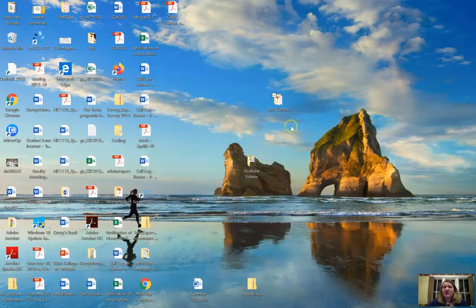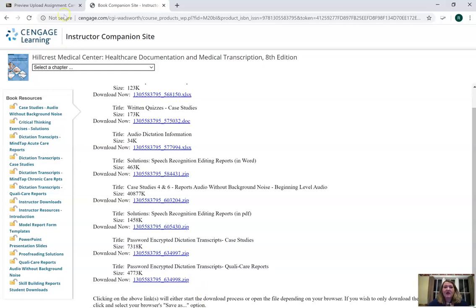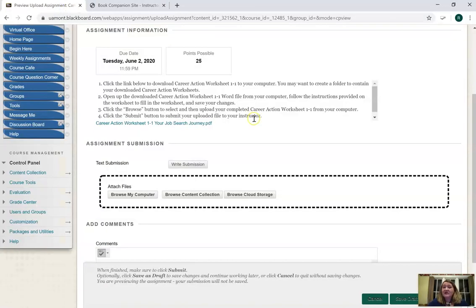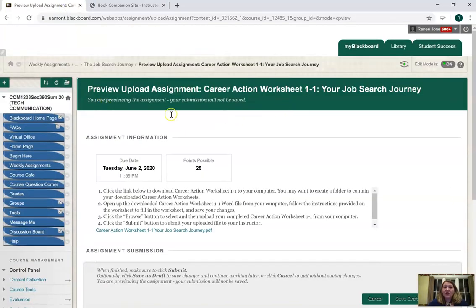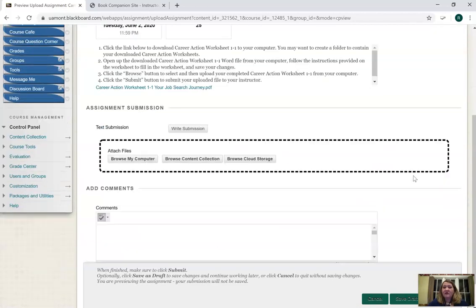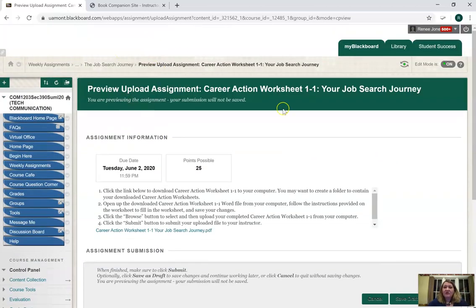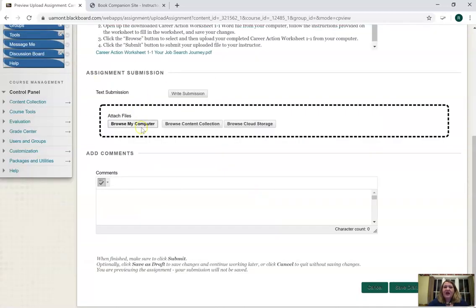Now I'm actually going to close out of that folder and I'm going to go back to my assignment right here where we were initially in week 1. And once I have finished filling out my information, I go back to the assignment and I am going to hit browse my computer.